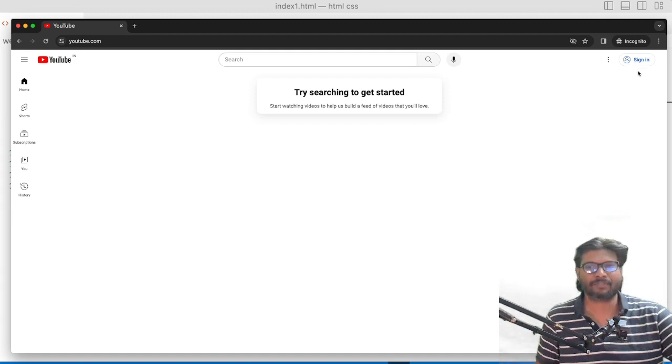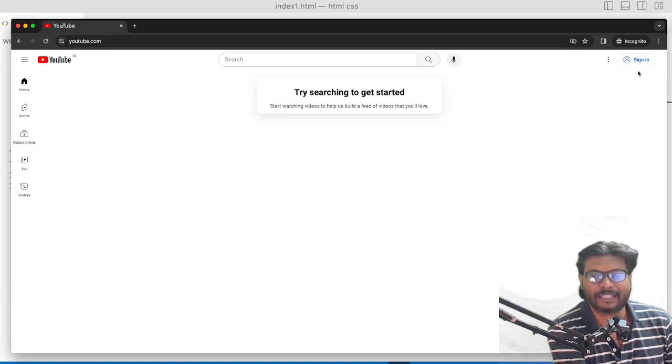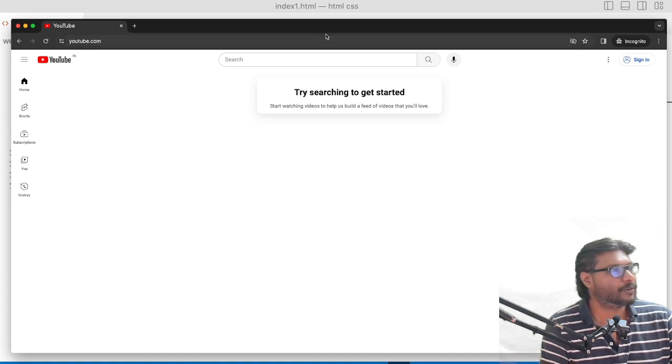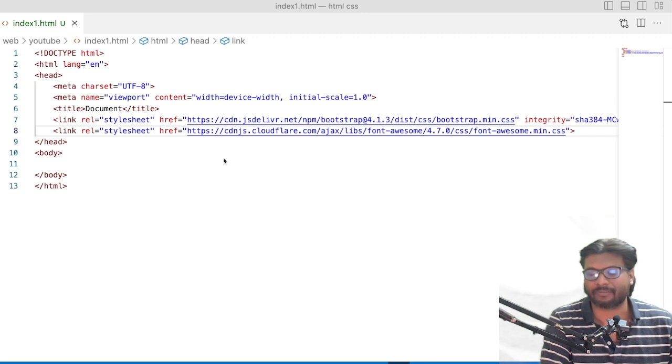The page which you are seeing is the YouTube page, and this is the example of incognito mode. But now we will design the actual YouTube homepage, as when you are logged in.